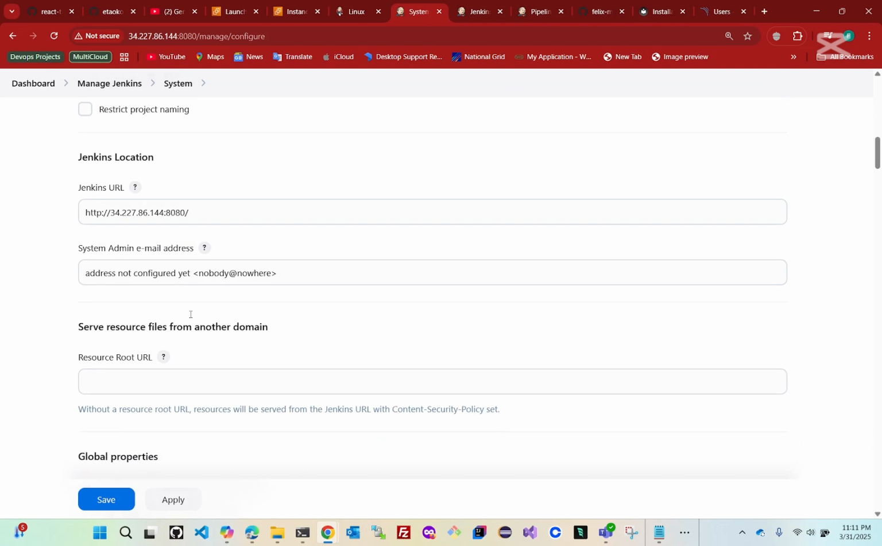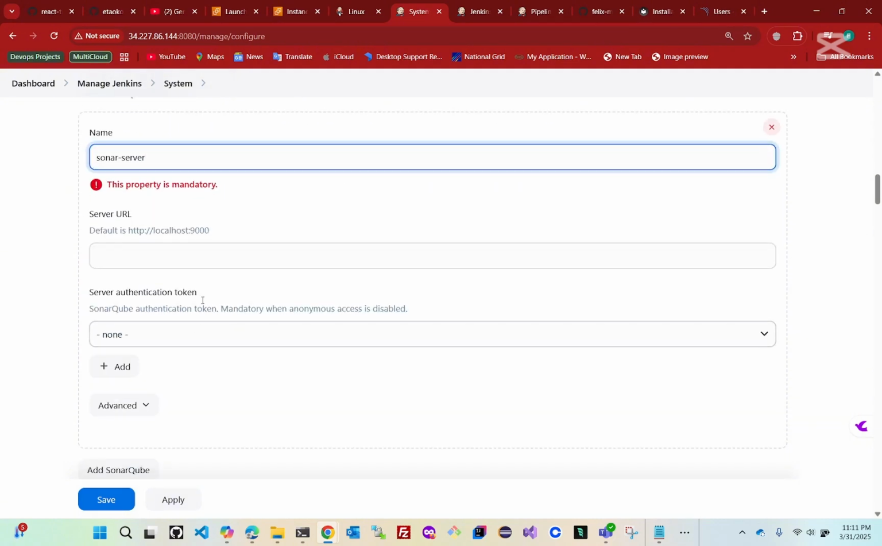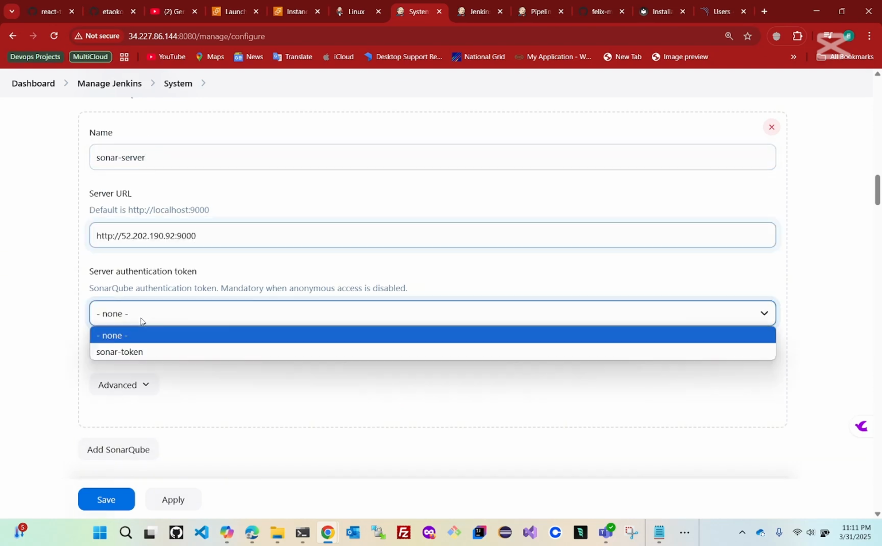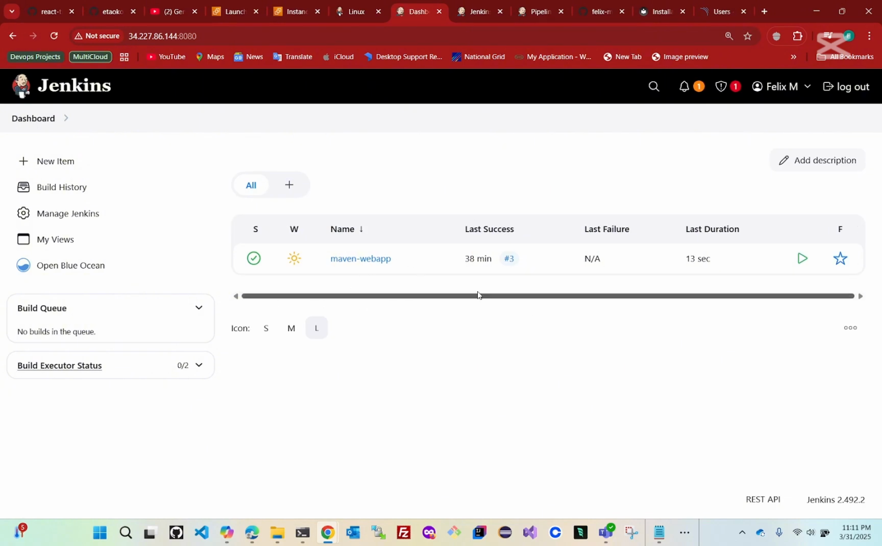I'm sorry for taking you back. System, Add SonarQube. And what is the name? I want to call it Sonar server. And the URL, I think I still have it. URL, remove the last slash. And the authentication is Sonar token. So this is the way I want it. And then we can now save and apply. Okay. So now I have set up my SonarQube server.